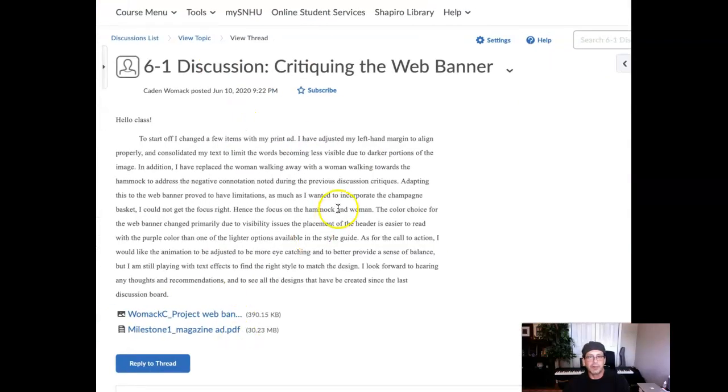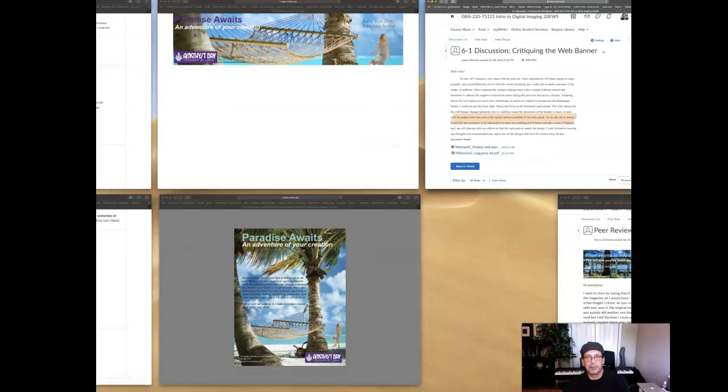This is really excellent. Good job describing your intent here. This is fantastic. One thing, let me see, sense of balance. Okay, I want to talk about that as well. This is just fantastic. Good job describing your intent. Let's go ahead and jump over to the magazine ad.